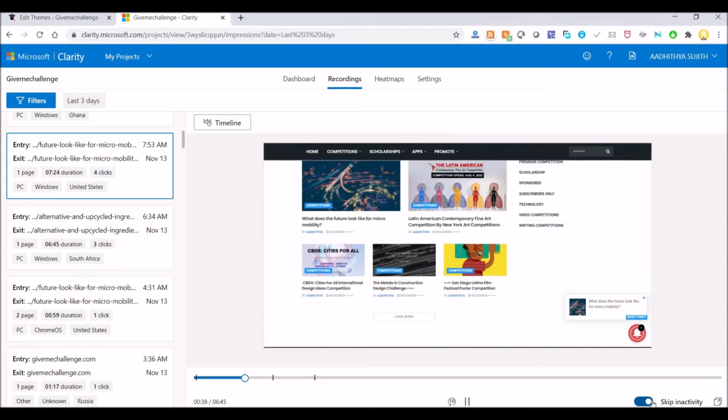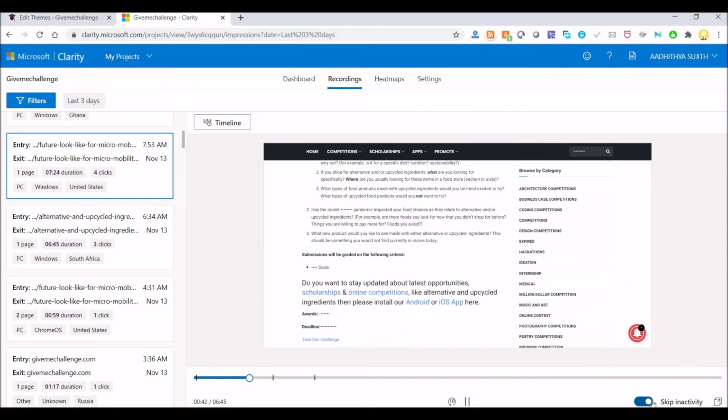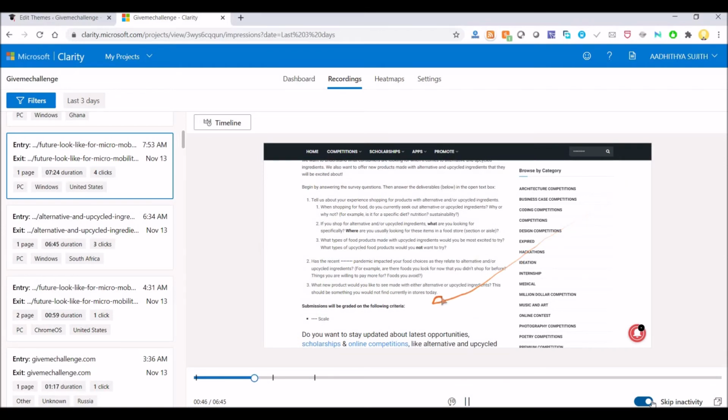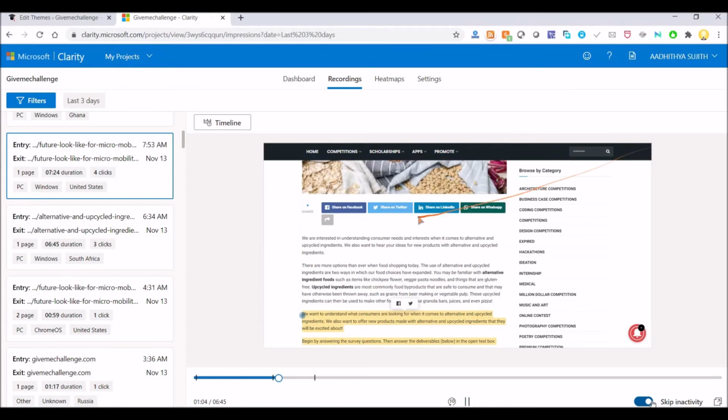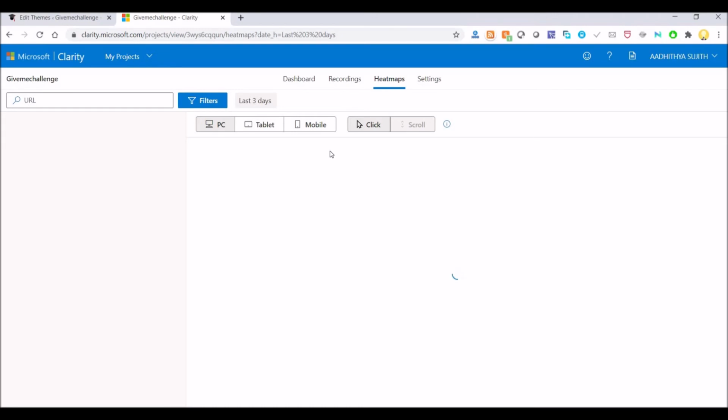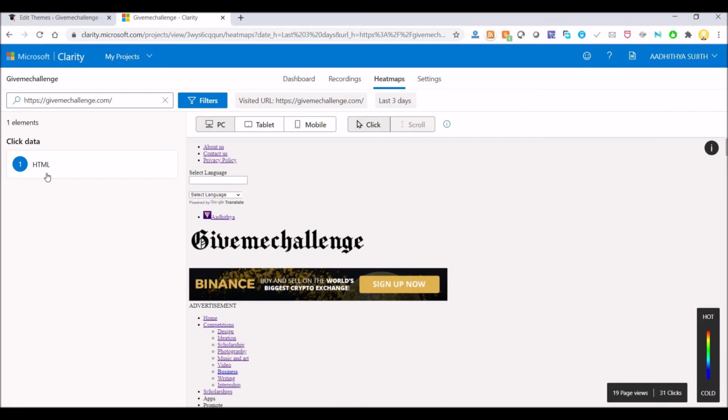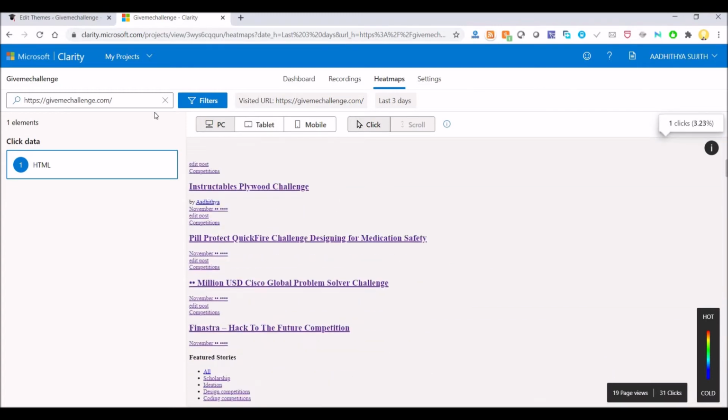And one more neat functionality Clarity offers is that you can see the heat maps. That will literally show you where the user was clicking in your site. If you have ads, affiliate ads, then you can see which is the best location to place your text in your website or a banner. Now let me go to heat maps. Yeah, now it is going to generate the heat map for gimmechallenge.com. I want to see where the clicks are in the site.